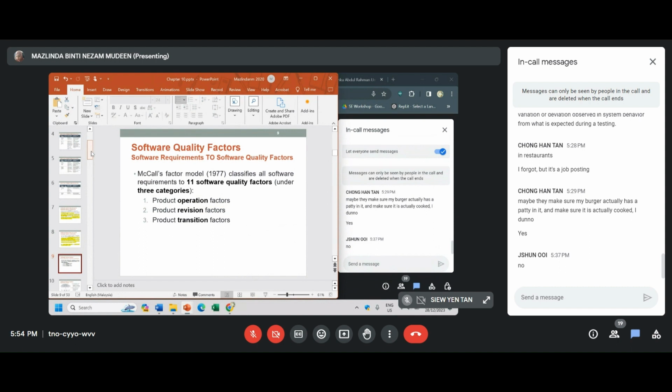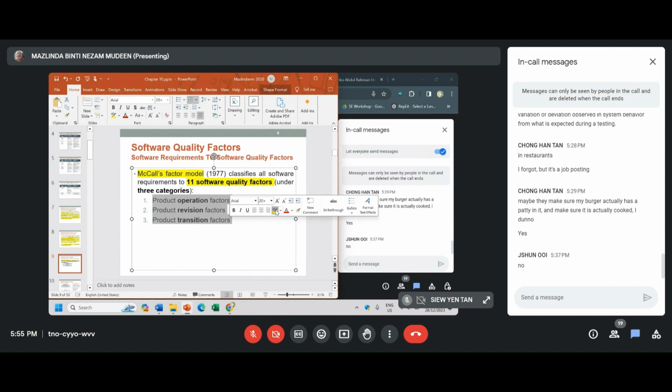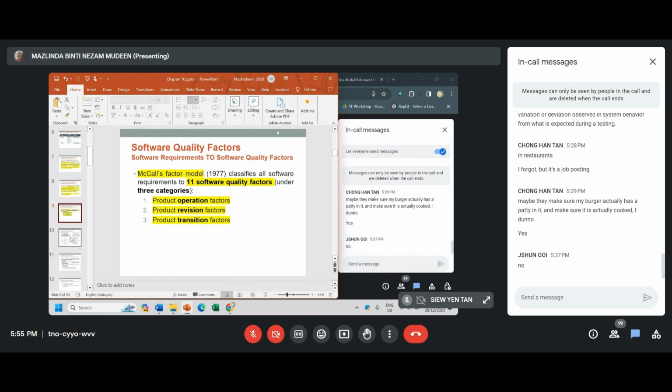Okay, so the important thing here is, when we talk about the software quality factor, we are referring to this factor model, which is the McCall factor model. This McCall factor model classifies all the software requirements into 11 software quality factors. And these 11 quality factors are under three different categories, which are product operation, product revision, and then product transition. So this is how the model looks.